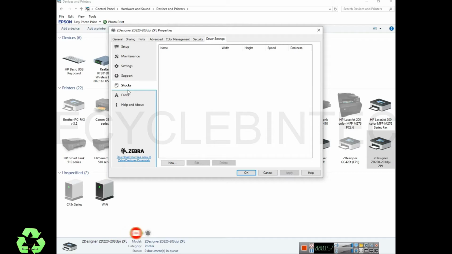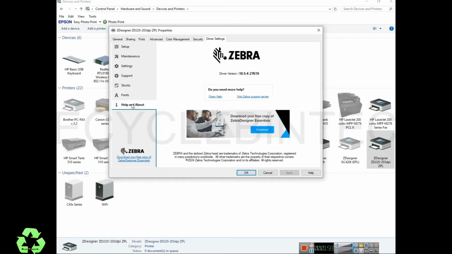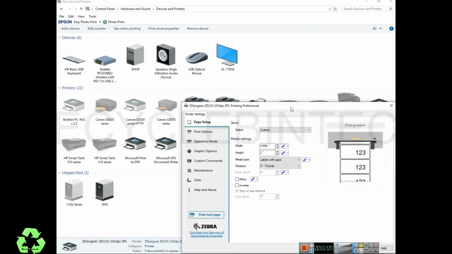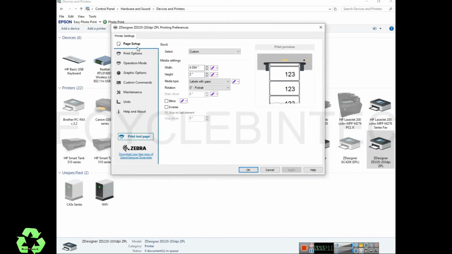And in the stocks and fonts, we are not going to do anything. In this, you can see these options. Now we'll give OK. And now we'll go to the printer preferences. In the printer preferences, first you can see the page setup over here. In the page setup, you can adjust from here and from here also, like adjusting the print sheet and portrait, landscape. This is 0, 90 degree, 180 and 360 like this.